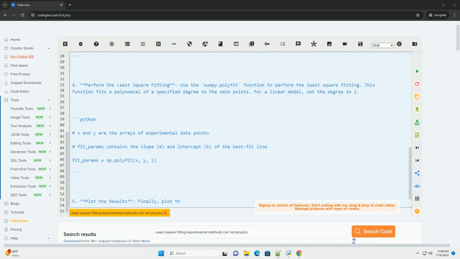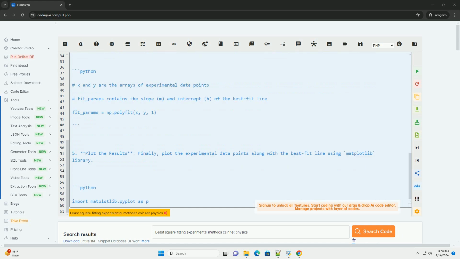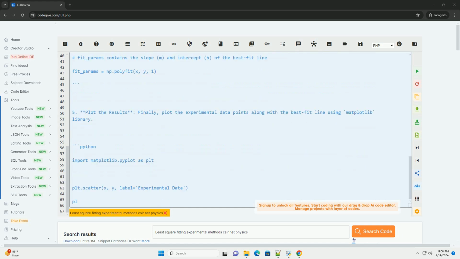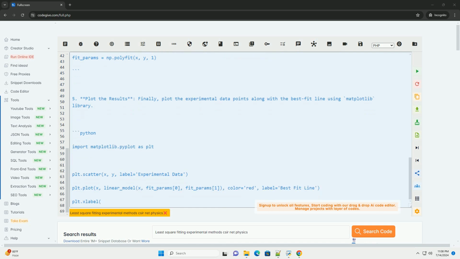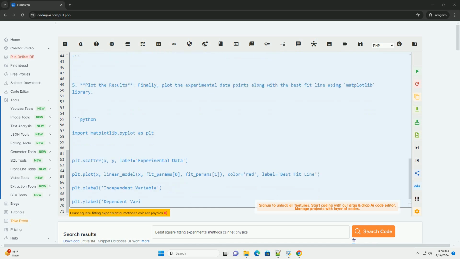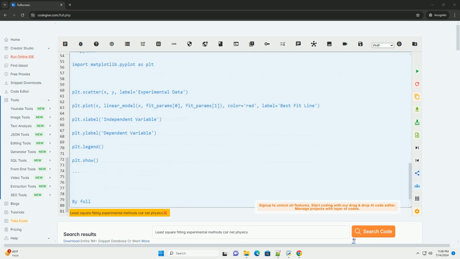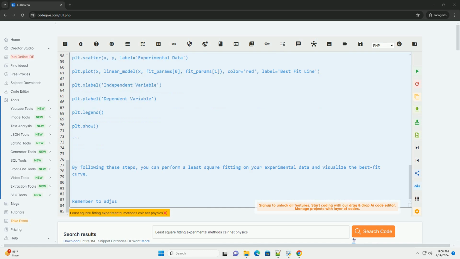Start by collecting your experimental data. Make sure to organize your data into two arrays, one for the independent variable, x, and one for the dependent variable, y. 2. Import necessary libraries. First, you need to import the numpy library, which provides support for mathematical functions and operations.